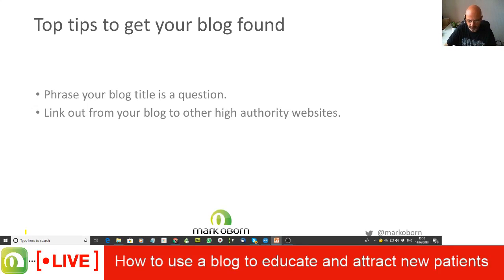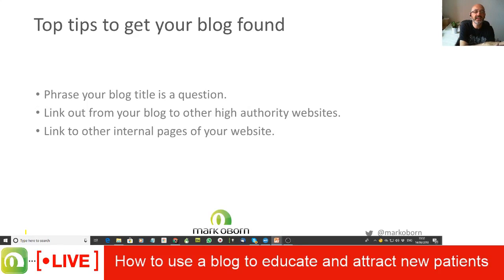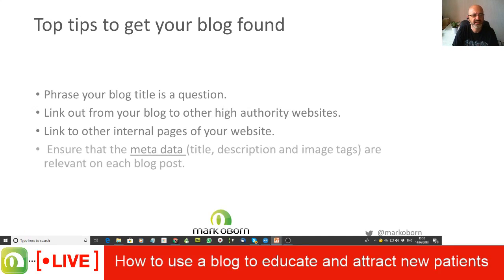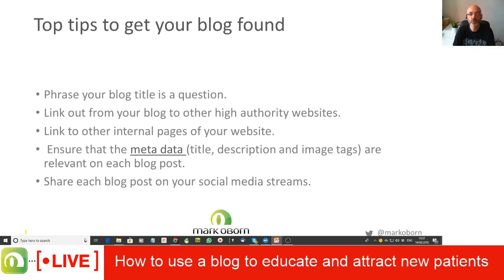Link to other pages, internal pages of your site. So if you mention the word orthodontics, link to the orthodontics page of your website. That means your blog then becomes your marketing tool as well. As well as linking to other sites, you're also linking within your site. And that's how you get the blog driving traffic to other pages of your site as well. Ensure that the metadata, the title, description, the images are all relevant on each blog post. And we've spoken about that as we've gone on. And share your blog. Talk about your blog, share it on social media streams and email.